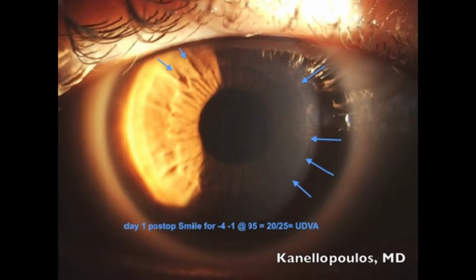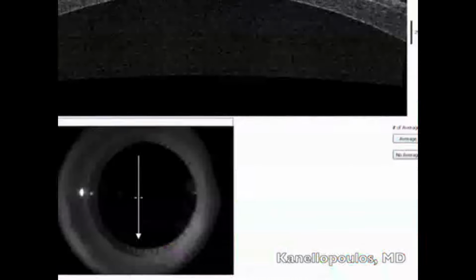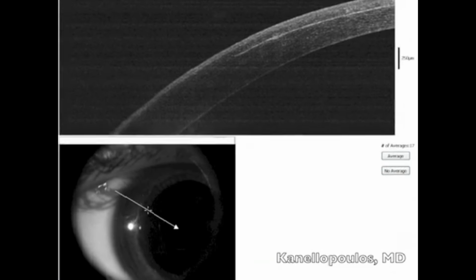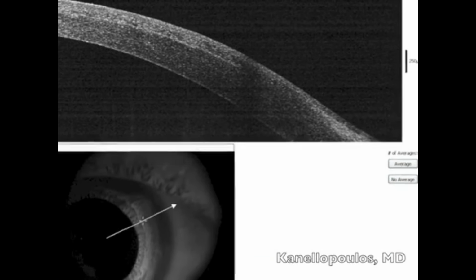This is the first postoperative day, very impressive result. Pristine cornea, a remarkably large optical zone. Plus the first day, you can see the OCT image of the stromal interface. No vertical incision like in LASIK.